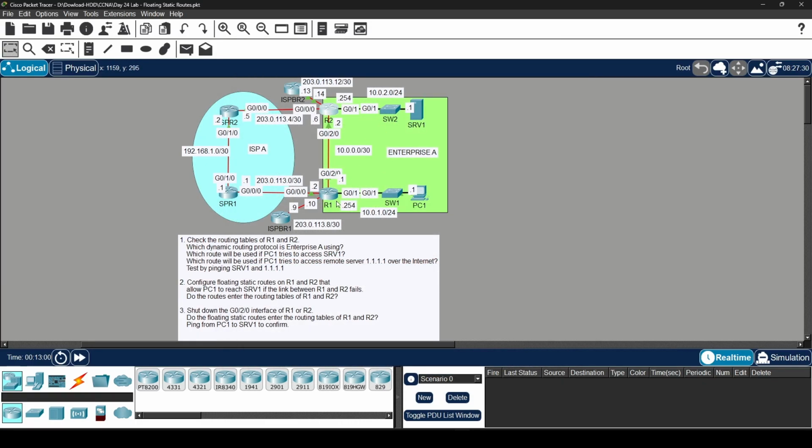As you already know, to reach server 1 the route is using this router here. But we're going to try to disable this gigabit connection. Then we're going to use another network here to reach server 1.